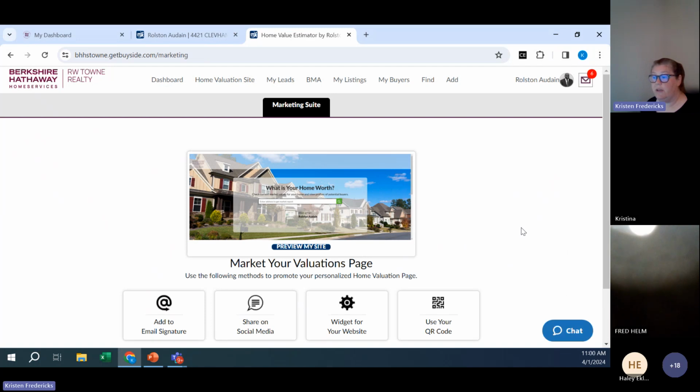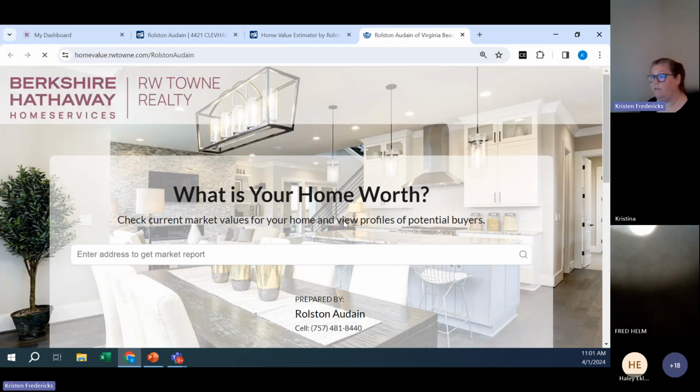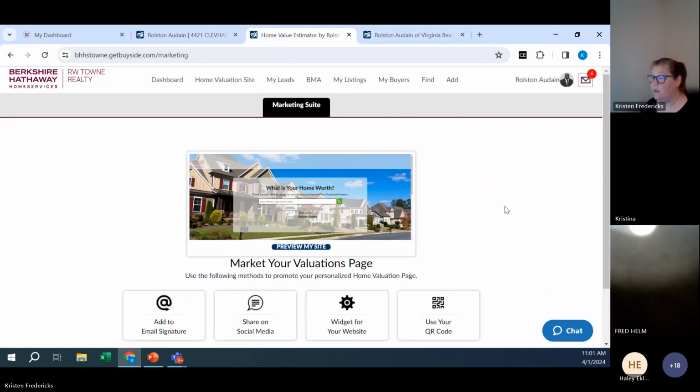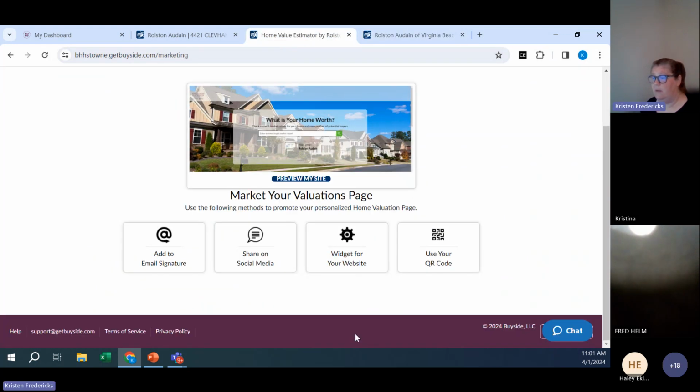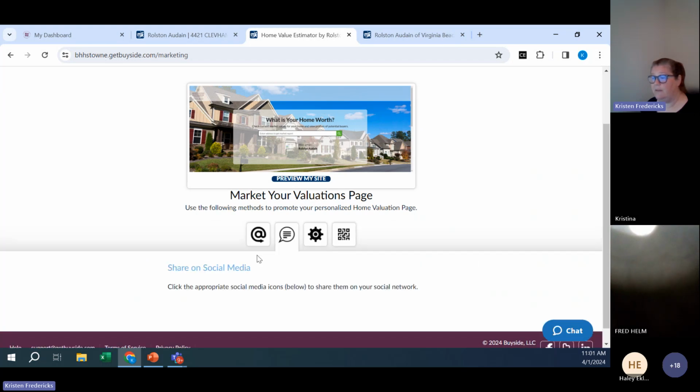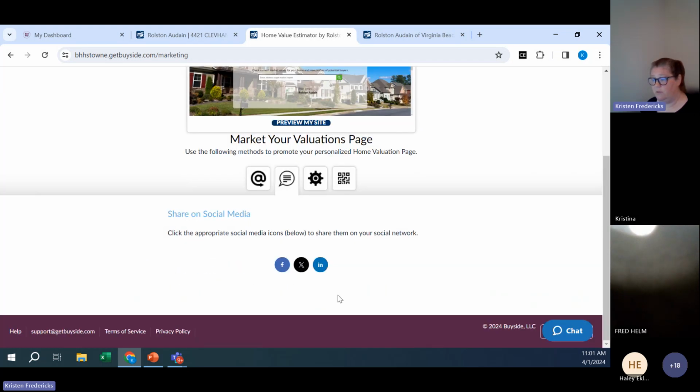And this is your marketing suite. So this is where, if you need to get that link, if it's not available on your website, or you don't have a site builder website for whatever reason, you can certainly go ahead and click that. It will open up your home value site for you. You can copy and paste that link right there, or just to make it nice and convenient, we do have the share on social media button right here. If you click on that, it is going to give you those direct links to be able to share. It'll open up and you'll just follow the instructions to share that on there.